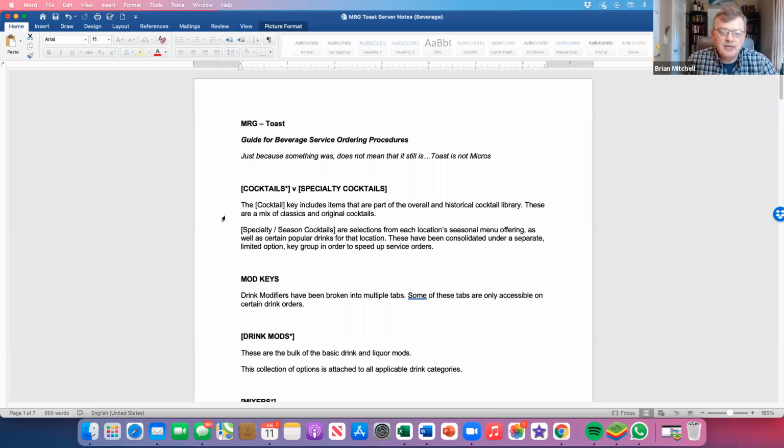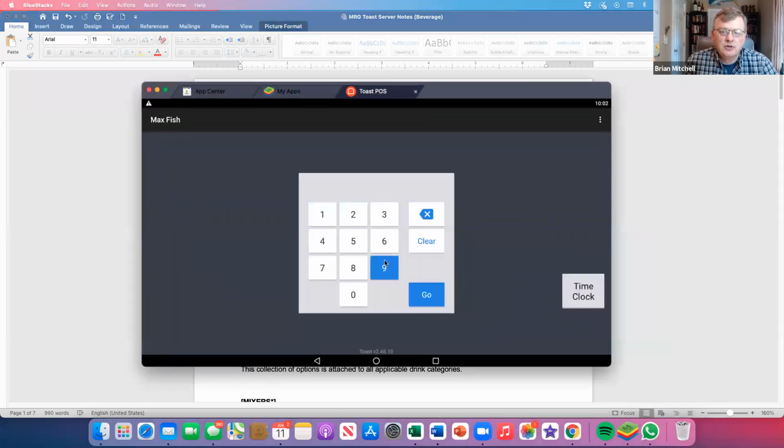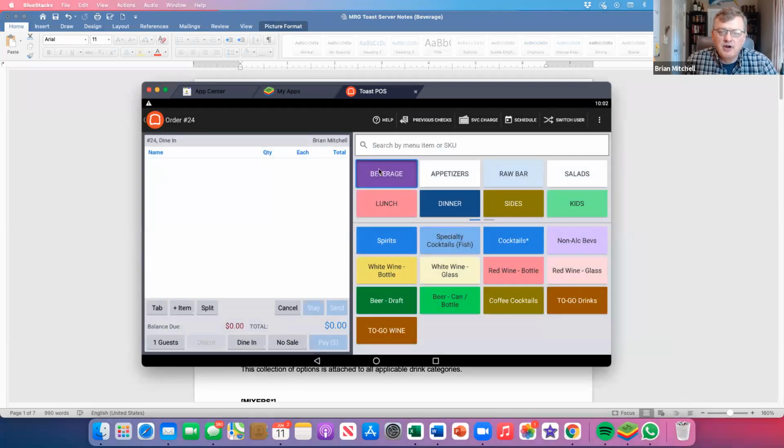So in the beverage section, what you have is a handful of keys, and I can actually show you your POS in live time. In the beverage world, you have the spirits, the specialty cocktails, NAs, the wines, the beers, coffee drinks, and to-goes. Mostly what is being used are obviously going to be the spirits and the cocktails and the wines and whatnot. And you have these two keys here. I just wanted to talk about the difference between the two keys.